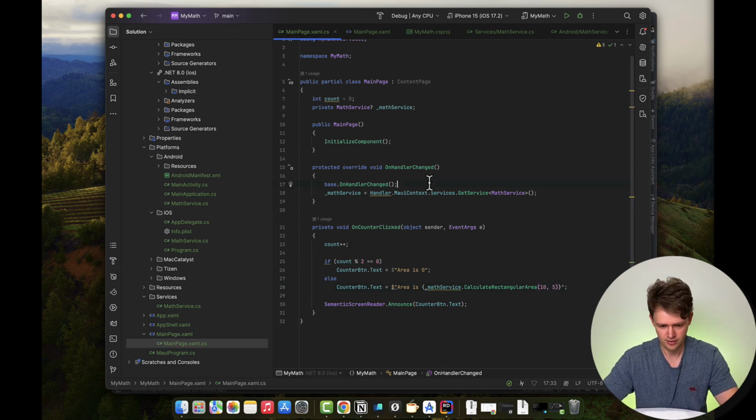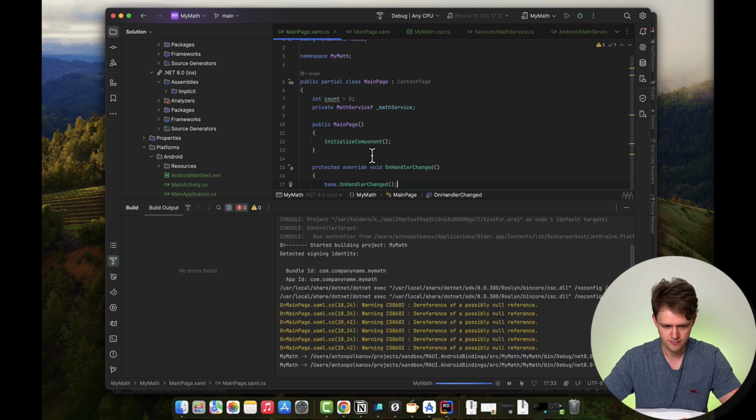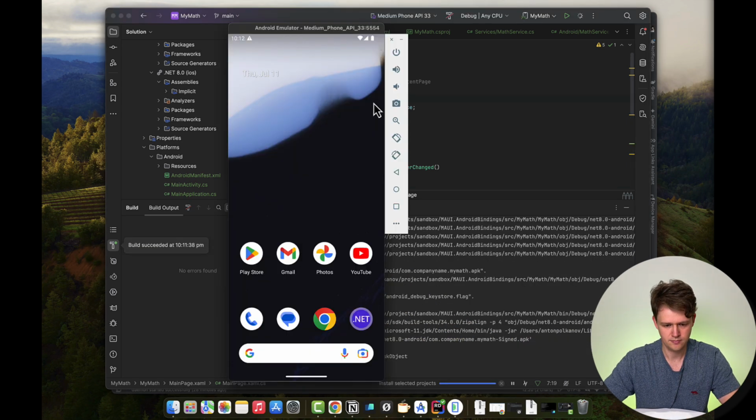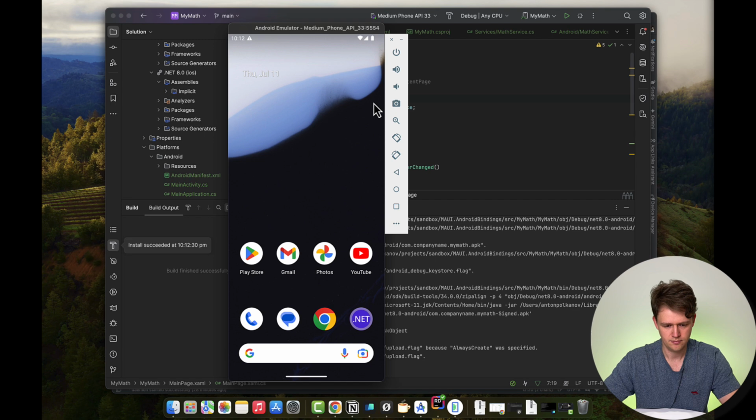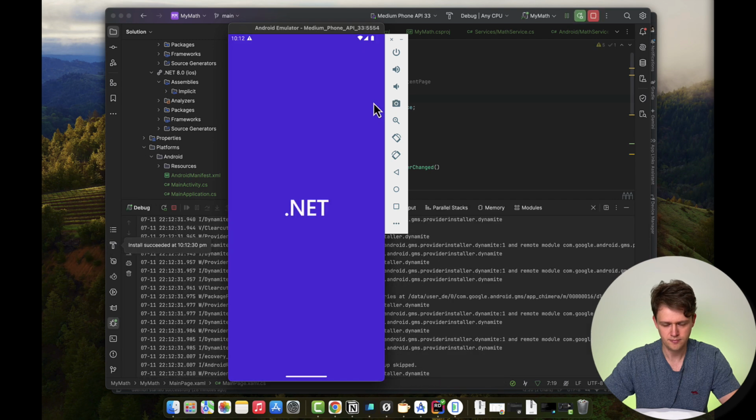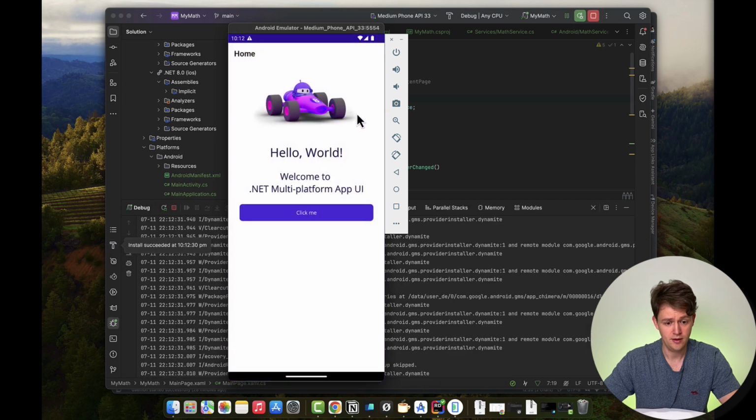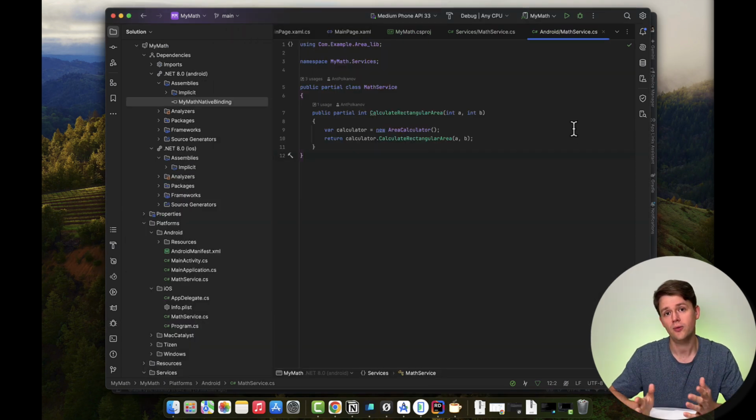All right, let's build it. And let's click a couple of times. So yep, and you can see that our native Android library is called, and it multiplies 10 by 5. Now we have a simple application working end-to-end. Let's play with it a bit.